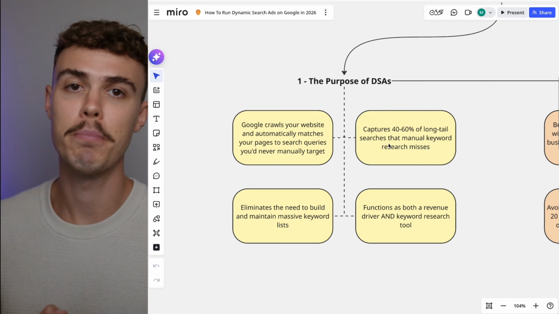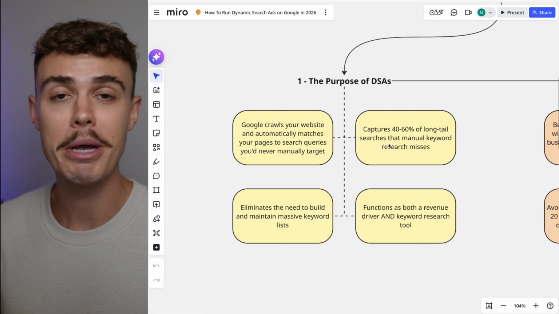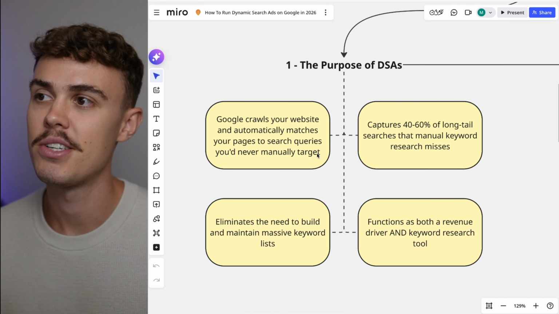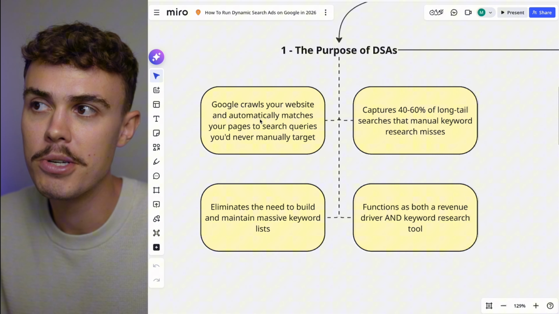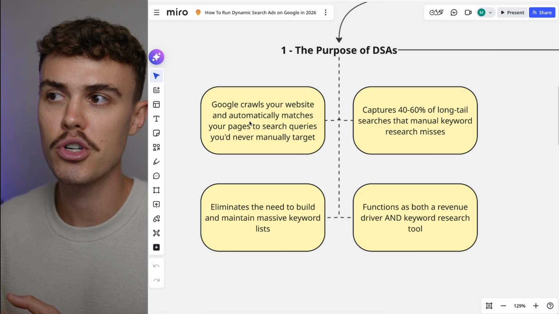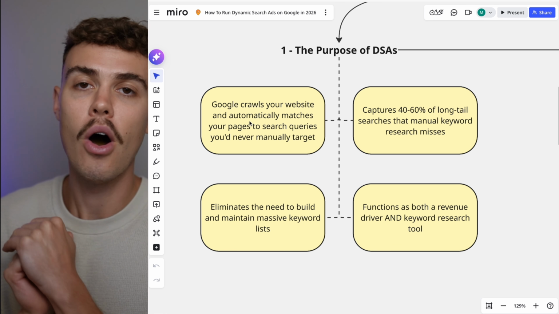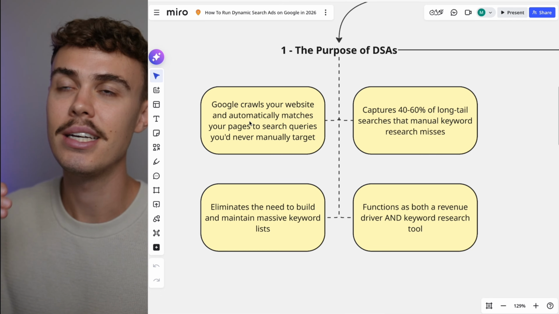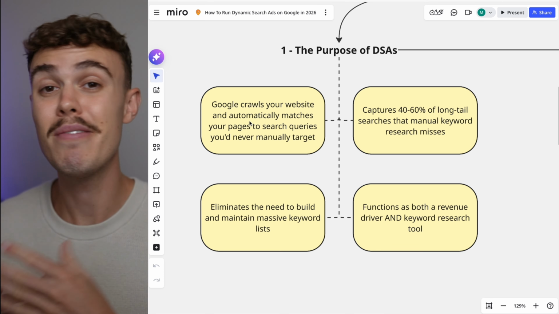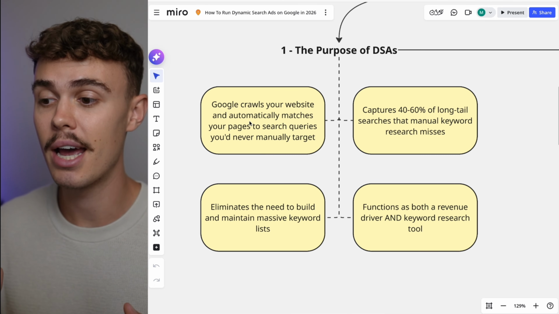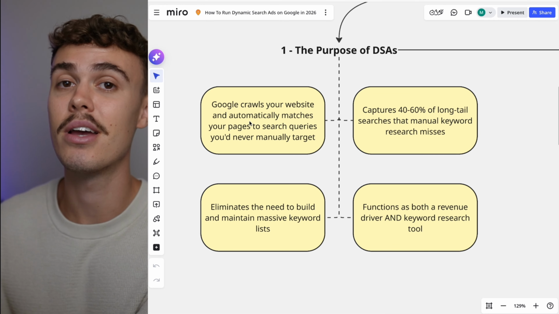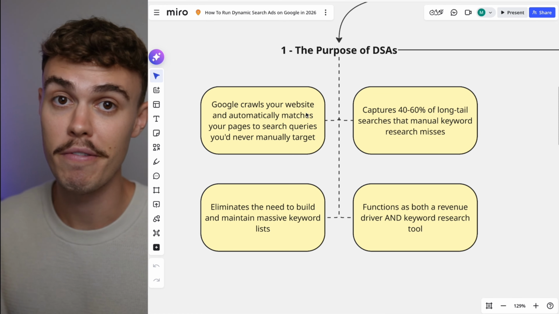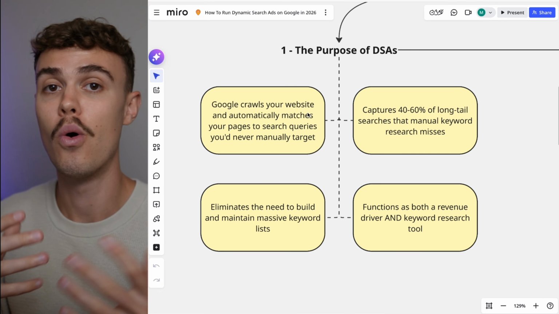First of all, we need to understand the purpose of DSAs before we go any further, to make sure that you know when you need to introduce them and how you can do it. So the purpose of DSAs is basically Google crawling your website and automatically matching your pages to search queries that you wouldn't manually target. People can search for an enormous variety of things on Google, and it's very difficult to capture every single one with keywords. Even with broad match, it's sometimes difficult to get keywords that are very long tail and very difficult to discern. DSAs can sometimes get those figured out by crawling your page and matching automatically.